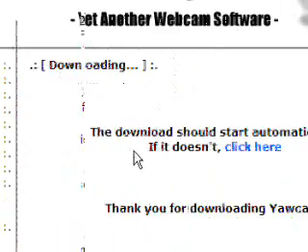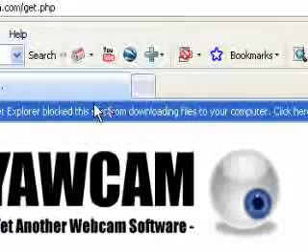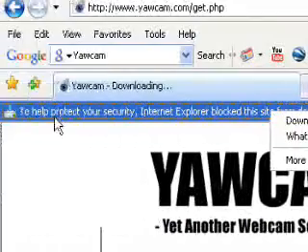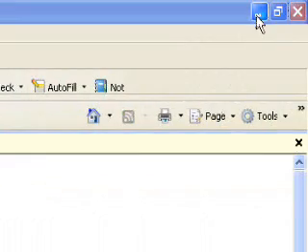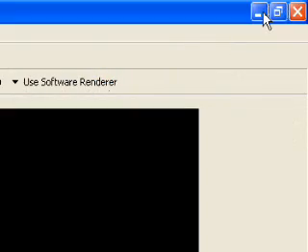You'll see this page. If it doesn't start on there, click there, and if you get this bar at the top, click on it and click download file. I already have it installed, so I don't need to download it. Just follow through the setup.